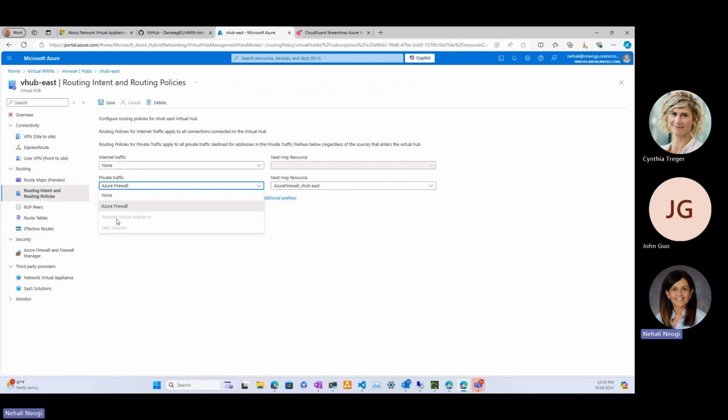Notice nothing in the network virtual appliance yet. And right now, my next hop is the Azure firewall, the integrated firewall. Now, at this point, I'll hand it over to John to show us what will happen when a customer brings in their own network virtual appliance, in this case being Checkpoint. With that, John, take it away.